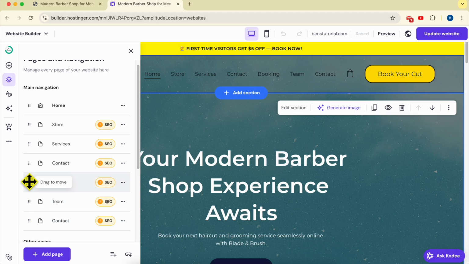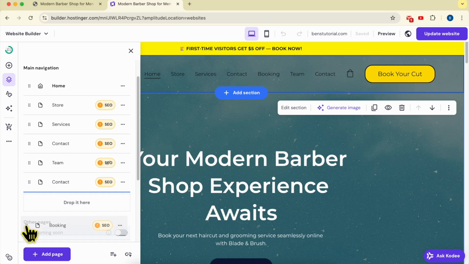Let's say, for example, I want this booking page to show up below contact. I will drag and move it like that, not under it like that, but a little bit to the right side like that.